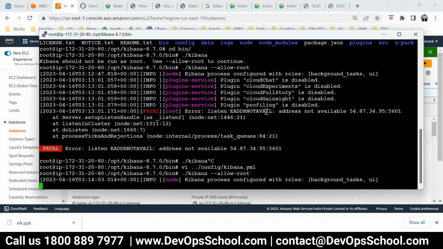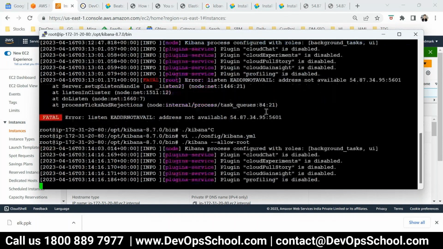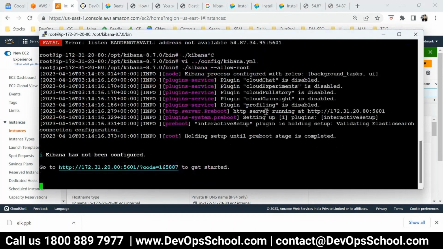Hello? Normally we use public IP only, right? Right, Rajesh. Why is it not allowing? Why is it not accepting public IP?